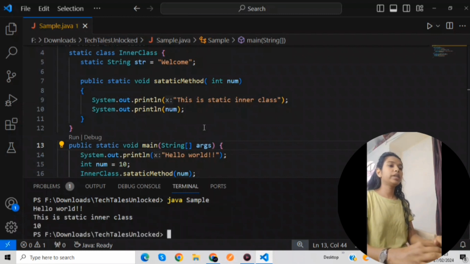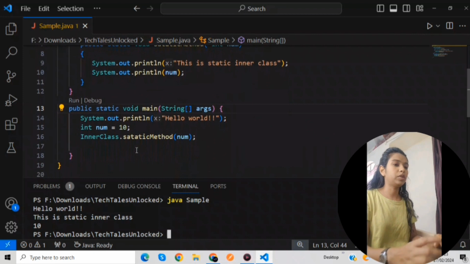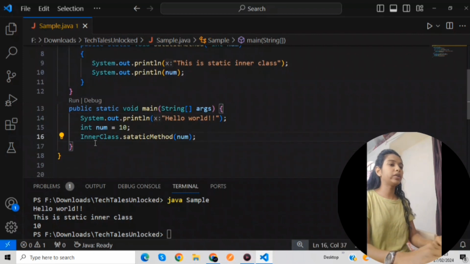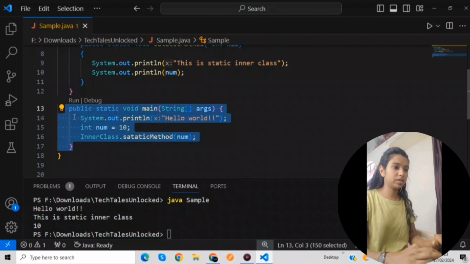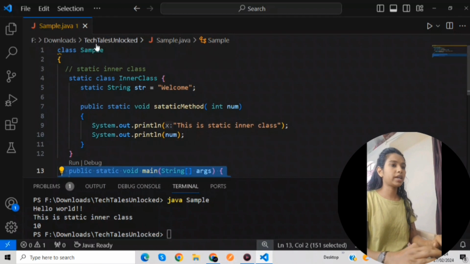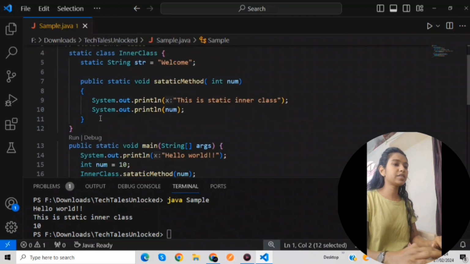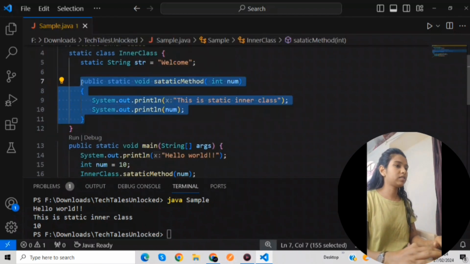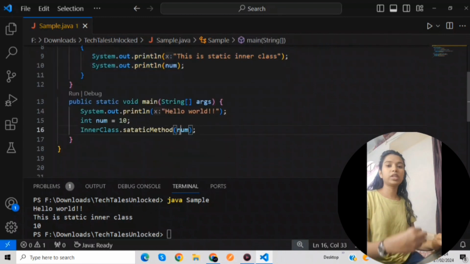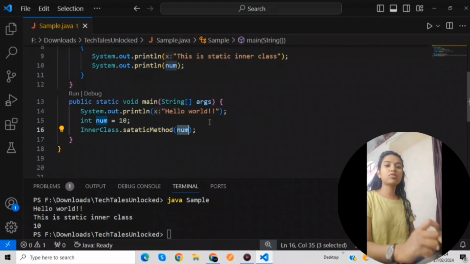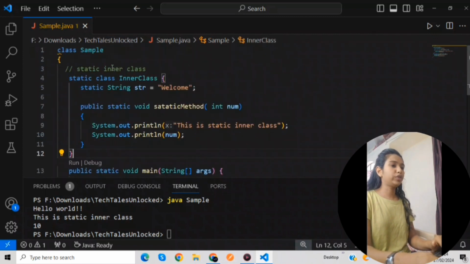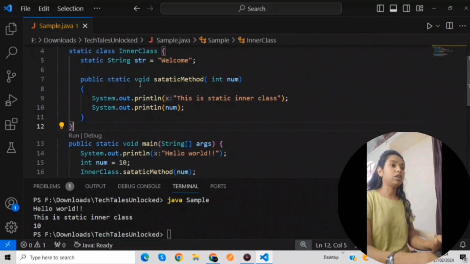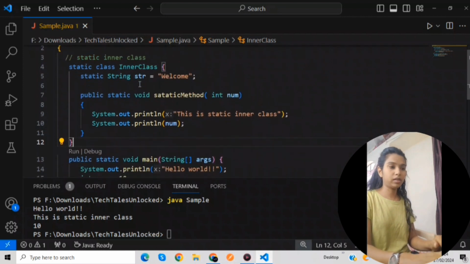So yeah, we can access the variables of the enclosing method. So this is my outer method. This is the method of my outer class. This is what I have defined inside a sample, and this is where I have accessed this number. So we can access the variables of enclosing methods. So this is how we can actually write a static inner class.